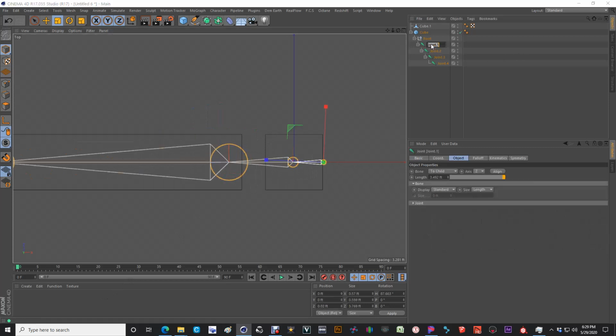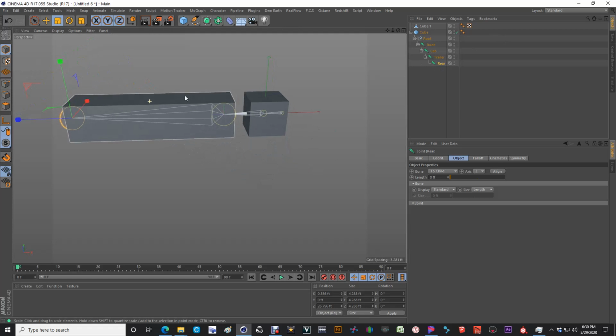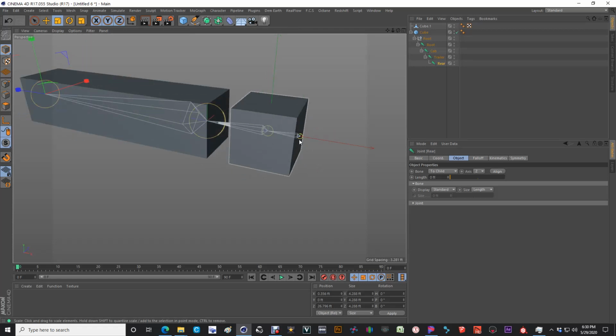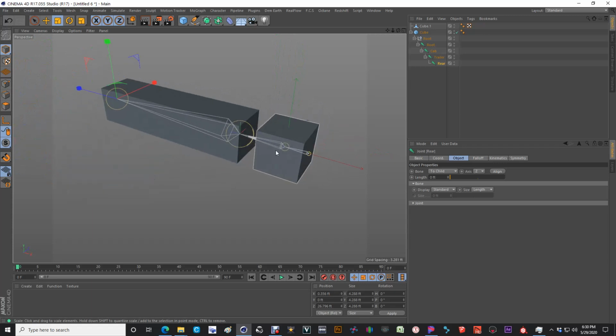Okay, so I'm going to call this the root. We're going to call this the cab, and we're going to call this the trailer and the rear. But that's not terribly important to us. You probably don't have to use as many. You probably use one less point than I used, but this is just for the sake of doing this.